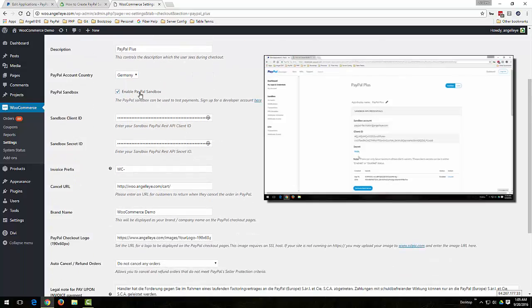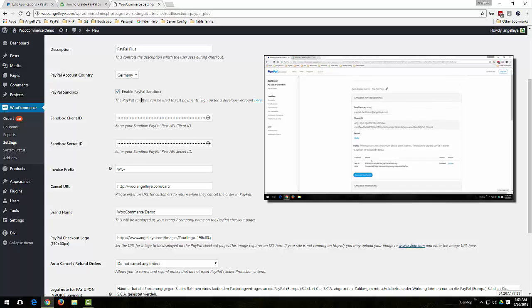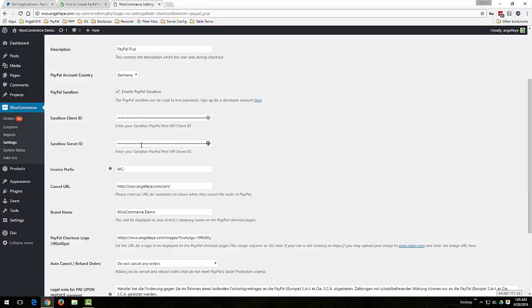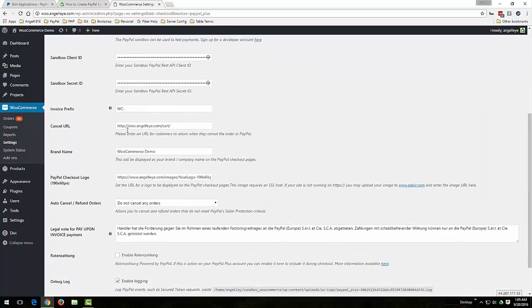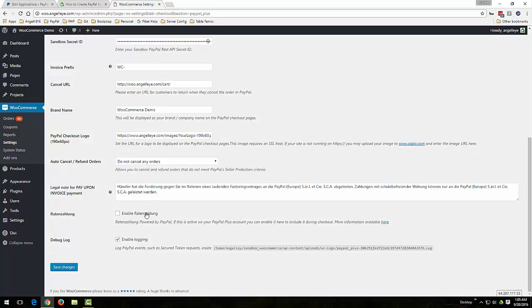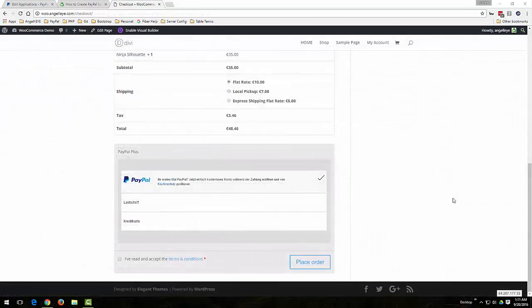Copy and paste your API credentials from the app that you previously created into the corresponding fields in the plugin settings. Adjust any other settings to your liking, and then click Save. PayPal Plus will now be active on your WooCommerce checkout screen.